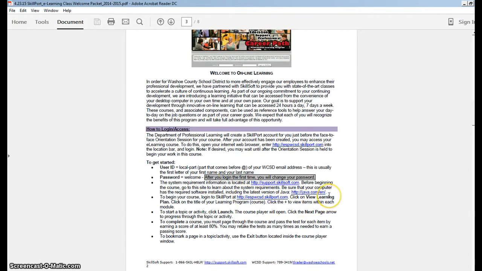You'll want to make sure that you have Java, J-A-V-A, installed on your computer because it will allow you to log into SkillPort. It does not have to be the latest version of Java.